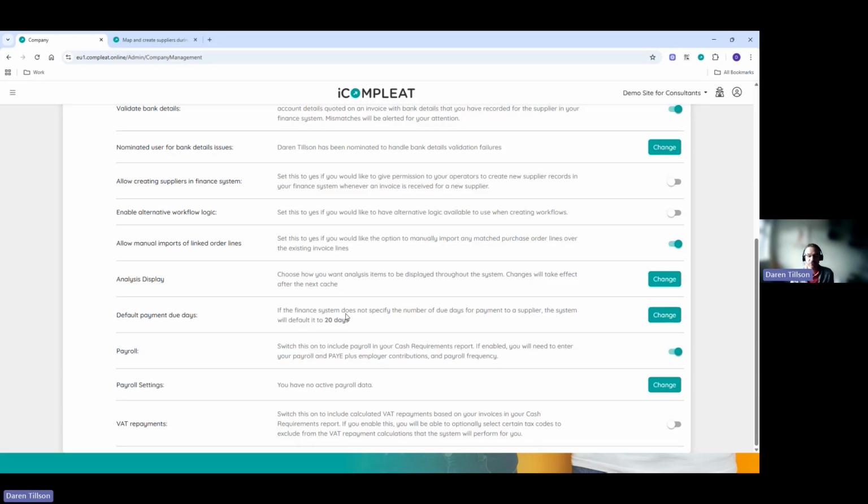It will use this default from here. So just coming on to the last few then, we've got an option for payroll. If we switch this on, which I have here, it will include payroll in the cash requirements report. You can see it's saying, if enabled, you will need to enter your payroll and PAYE plus employer contributions and payroll frequency. And that's what we would do down here.